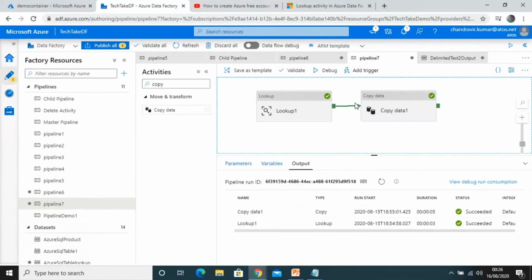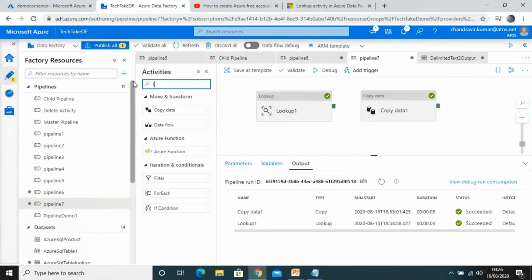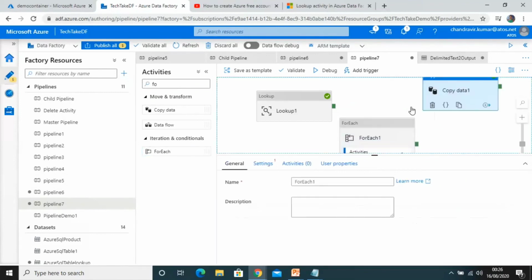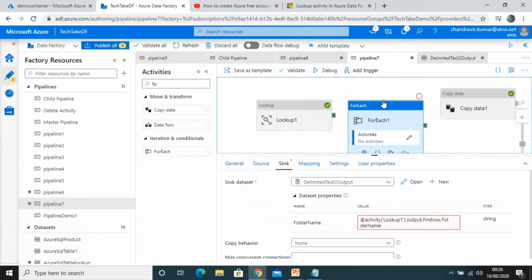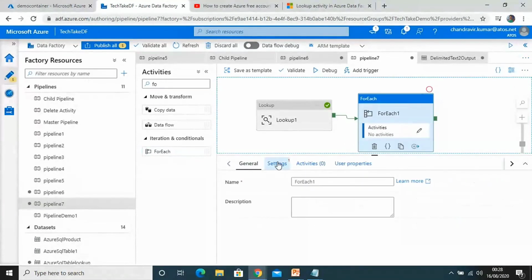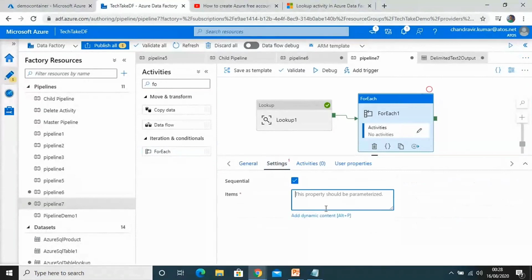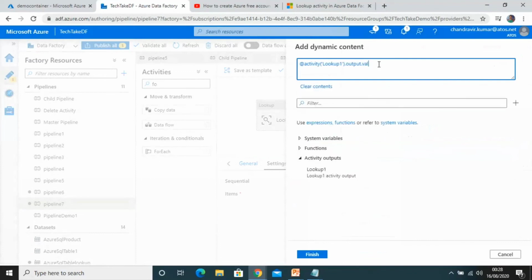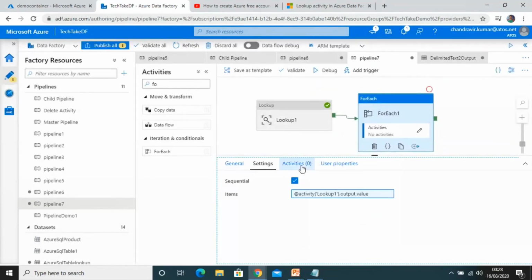Or what we can do, we can take the ForEach activity to loop over all the files for all the folders one by one. So we have 3 folders now, output 1, output 2, output 3. If we go to the settings, we have the lookup activity value.